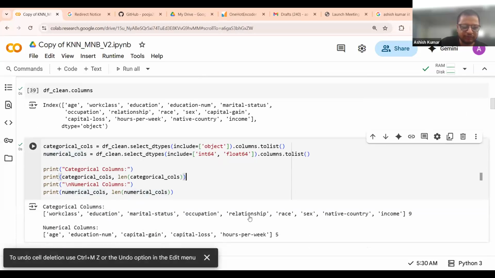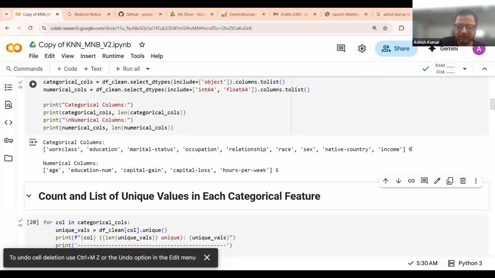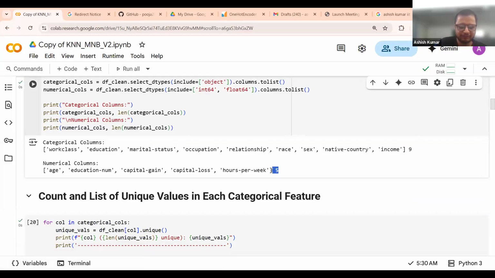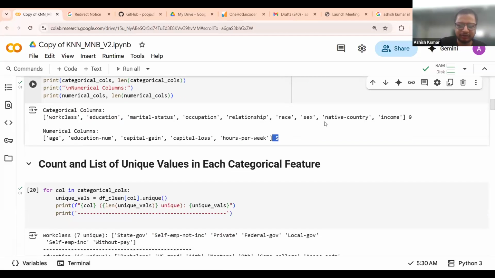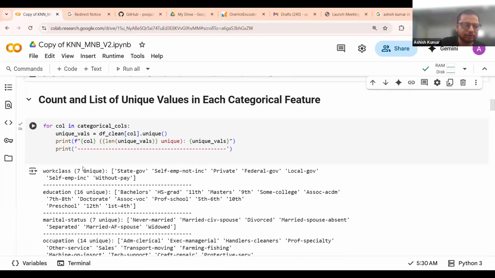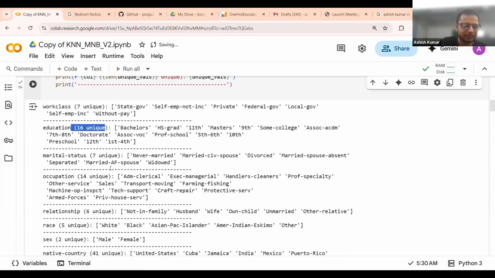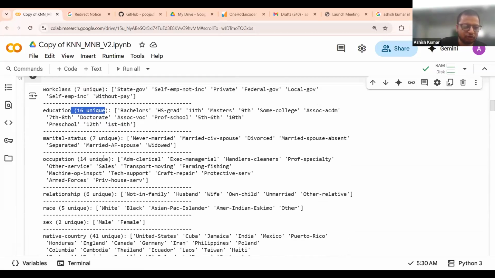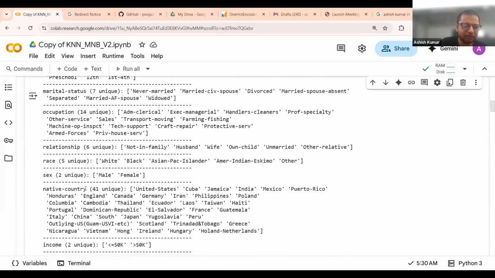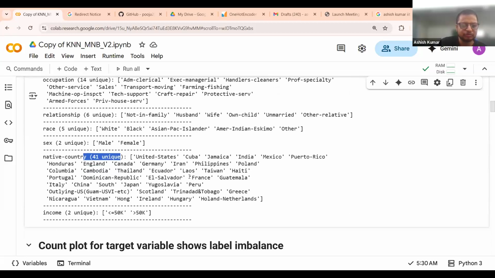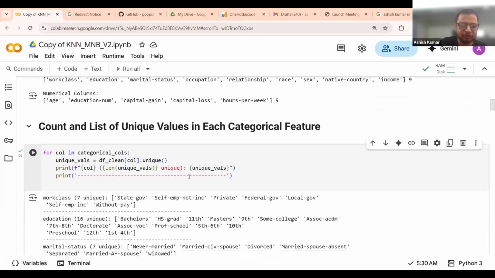Okay, so when we print them, there are 9 categorical columns and 5 numerical columns, altogether 14 columns, of which 13 are input and 1 is the target variable. This shows the unique values for each categorical column. Some have smaller unique values, like work class with only 7. For education there are 16 unique values, 16 categories. For occupation there are 14 categories. For native country there are 41 categories. Like that, we have shown the count for each of the unique values.